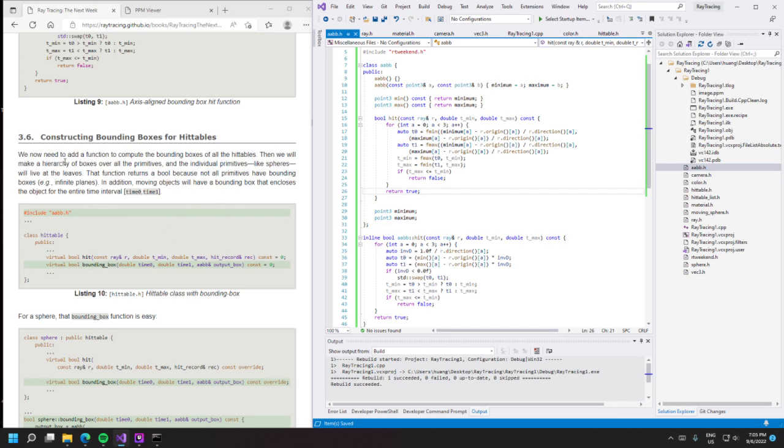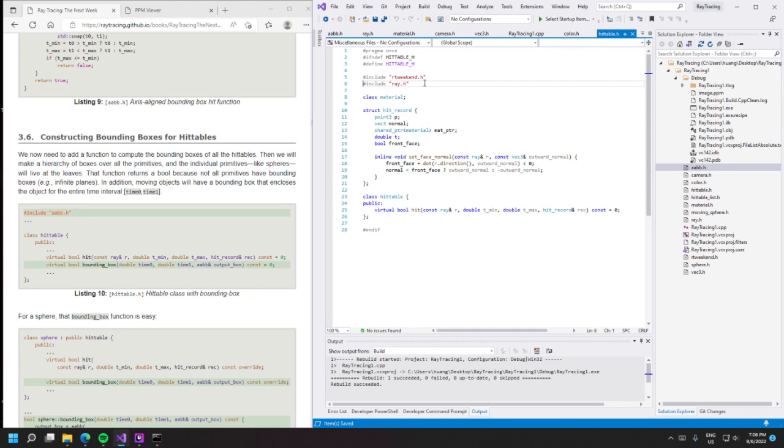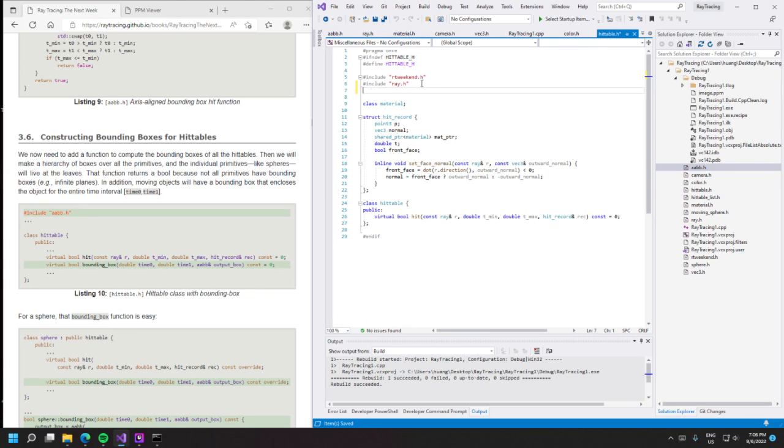This will make us make a hierarchy of boxes over all the primitives, and the individual primitives, like spheres, will live at the leaves. That function returns a boolean because not all primitives have bounding boxes. In addition, moving objects will have a bounding box that encloses the object for the entire time interval. This is on the hitable edge, and we need to include the AABB.